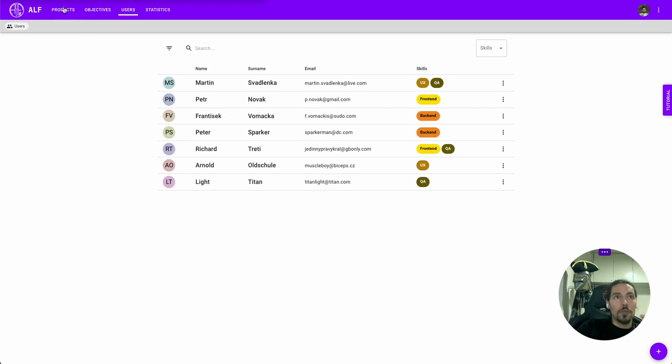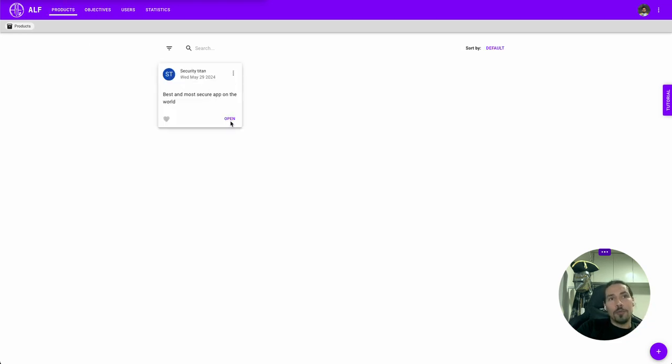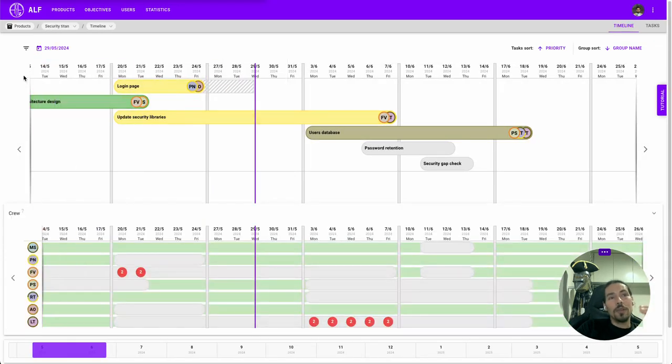So without further ado, let's jump into the Security Titan product. As you can see, when we go there, you see the 2 most important parts of Project Alf. It's the timeline, and down here is what we call the crew board. In this video, I will show you the details of the timeline and the details of the tasks.